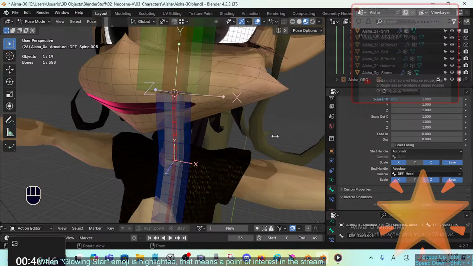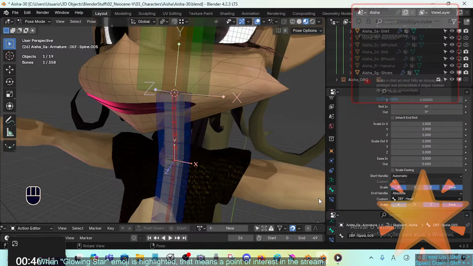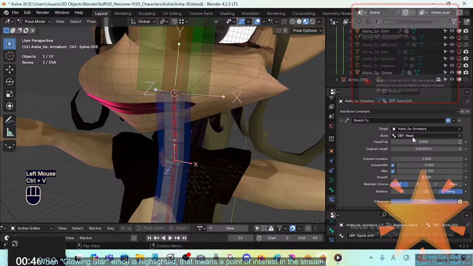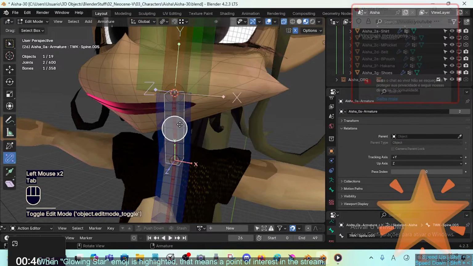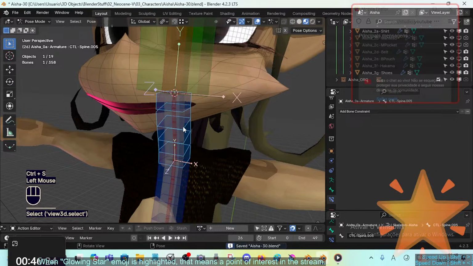So here def head, and in pose mode let's just use the same. That will be more precise, structurally more precise apparently. So here I'll ignore these little tweaks that happen.